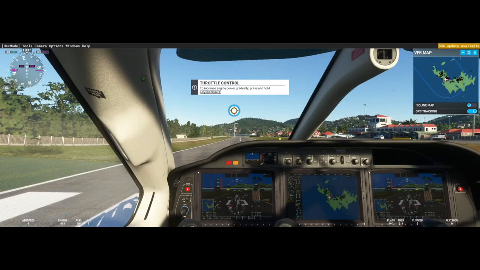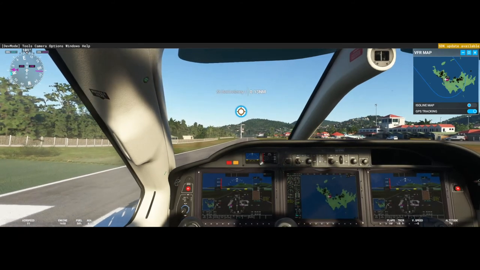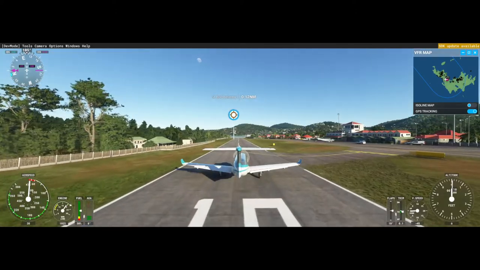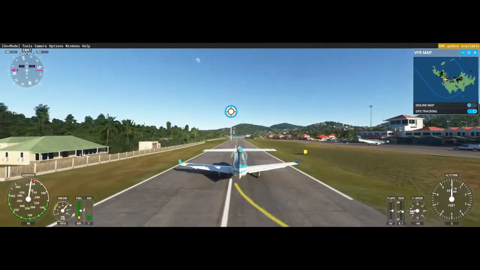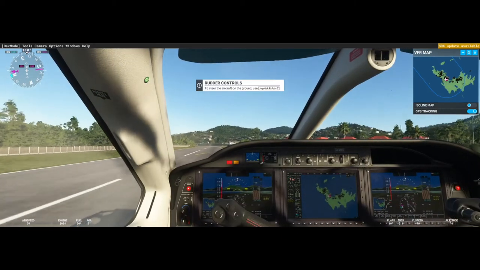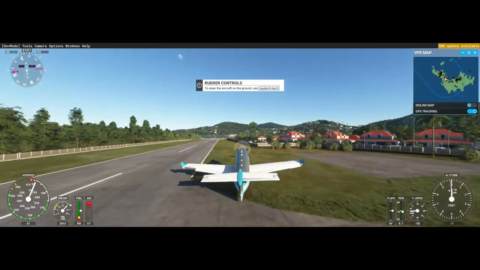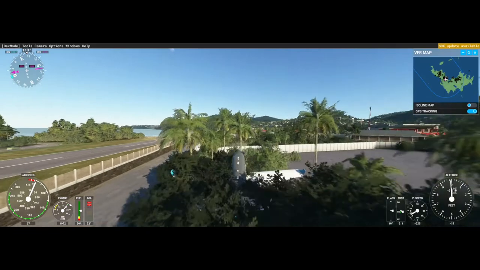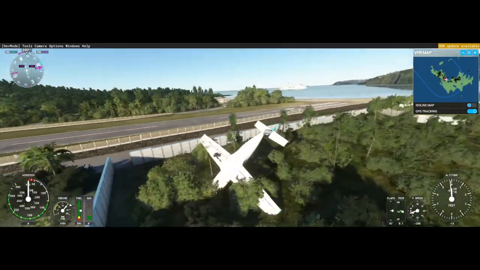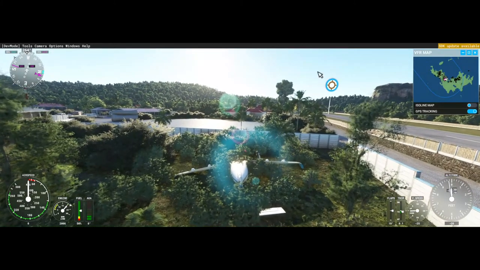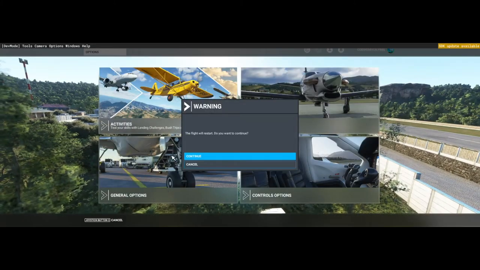Okay, maximum power takeoff. Oh, and we're veering to the left a little bit, so let's do a little bit of right rudder. Oh my god, this plane! Oh, and we have just died here. Okay, we're just gonna have to restart the flight.